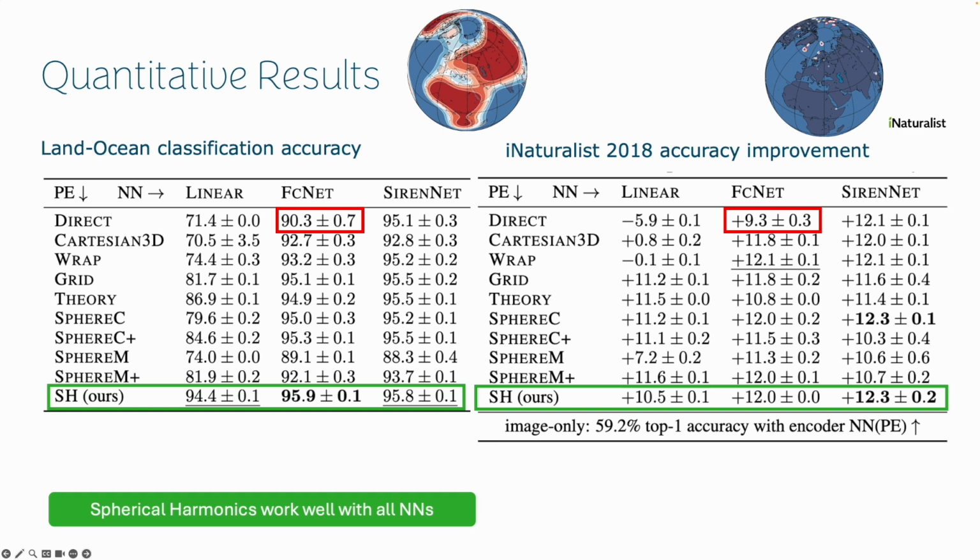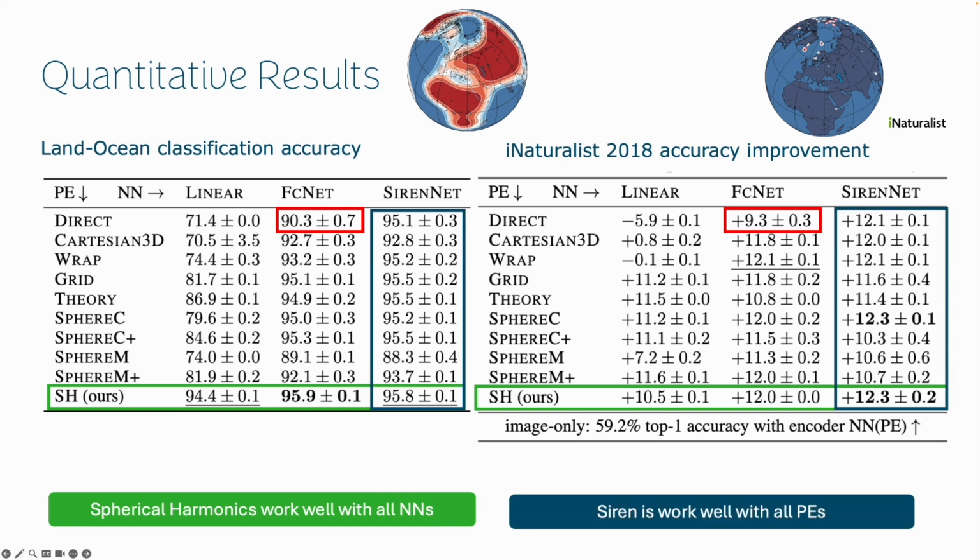So even this linear layer that you see here in the second column is performing relatively well, even though it's just a linear combination of weights with spherical harmonics. And the FCNet performs well, and also the SirenNet performs well. And the other finding here is that Siren also works really well, no matter the positional embedding.